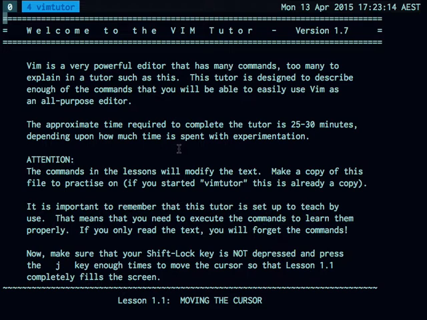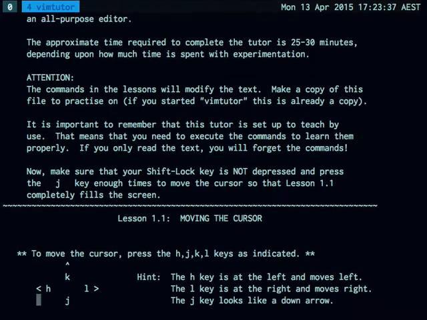Vim is powerful, blah, blah, blah. Attention, blah, blah, blah. It's important to remember that the tutor is set up to use. Okay. So, I've got this cursor, which is what you expect from a text editor.